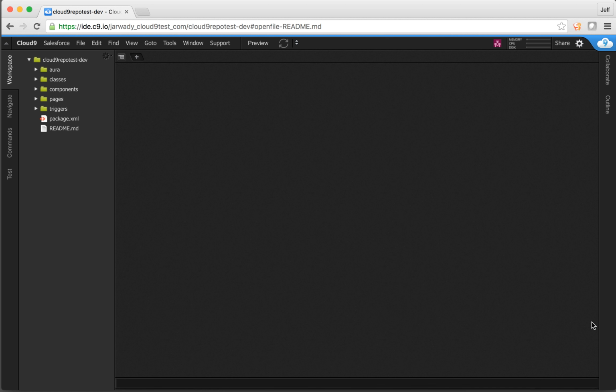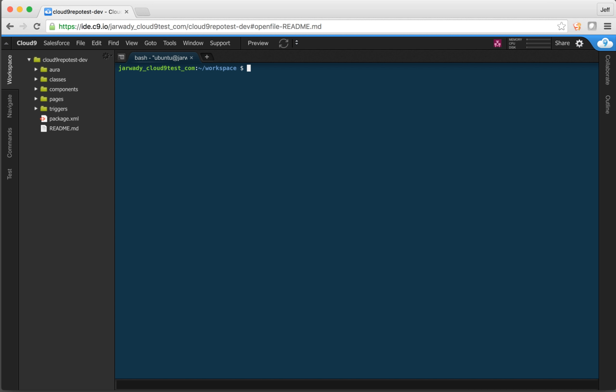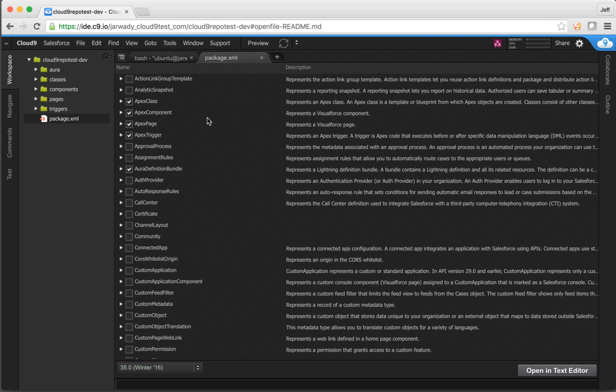I usually close this right off the bat, and I prefer to have the terminal just in a full view. So I'll use Option T, get to my terminal, and then I'm going to remove this README, which I don't need, and then I'm going to open up the package XML, and we're not going to use the standard Cloud9 solution. So we're going to just get rid of these and then save. And what that'll do, it'll think about it for a minute, but it'll get rid of all these folders that are there, okay?